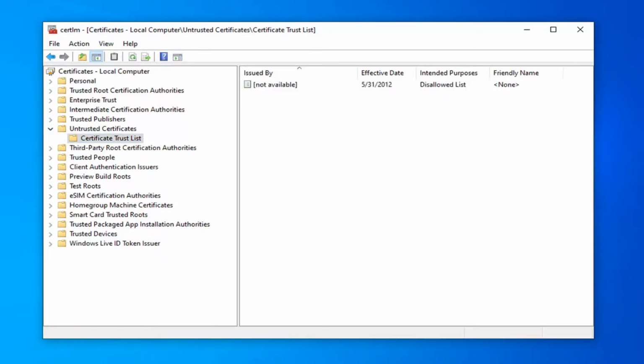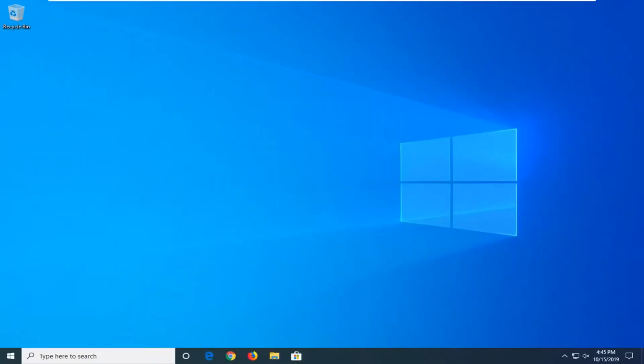So just locate the publisher, right click on it, and then select delete. Once you're done with that, you would just go ahead and close out of here, restart your computer, and that would be about it.